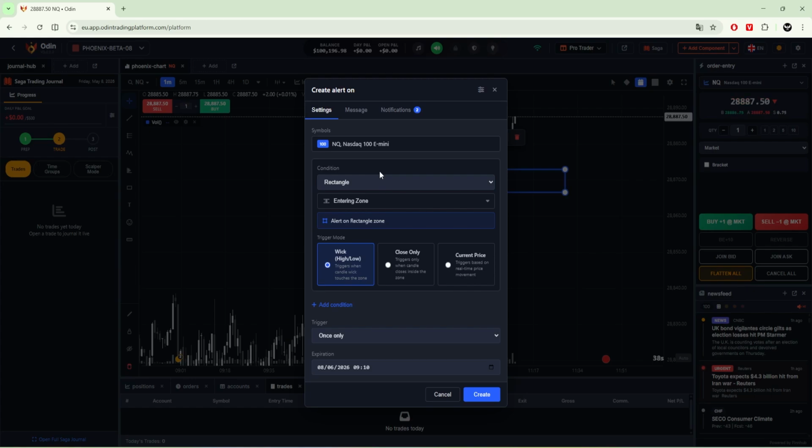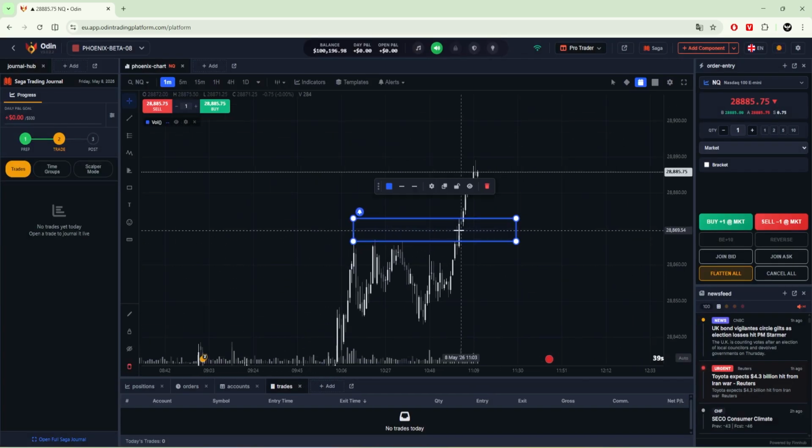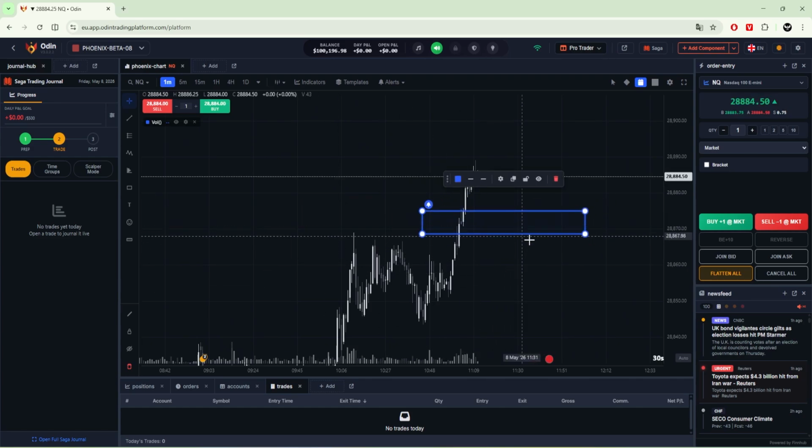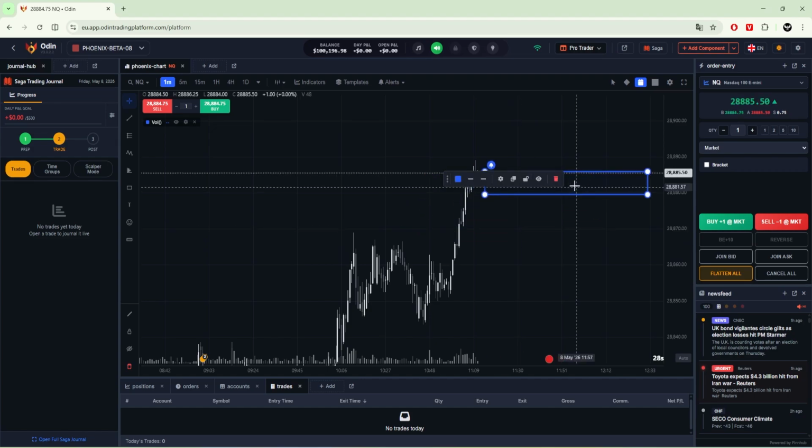And so there, you automatically get the exact same configuration as before, except that the condition is no longer linked to the price, but instead to a rectangle. So you can define when the alert is triggered. If it's when the price enters the rectangle, exits the rectangle, is inside the rectangle, or on the contrary, is outside the rectangle. And it's the same after that. Each time the condition is met, etc. So I'll create my alert there, and now you have your little alert icon that has been created on your rectangle. And I move my rectangle there.